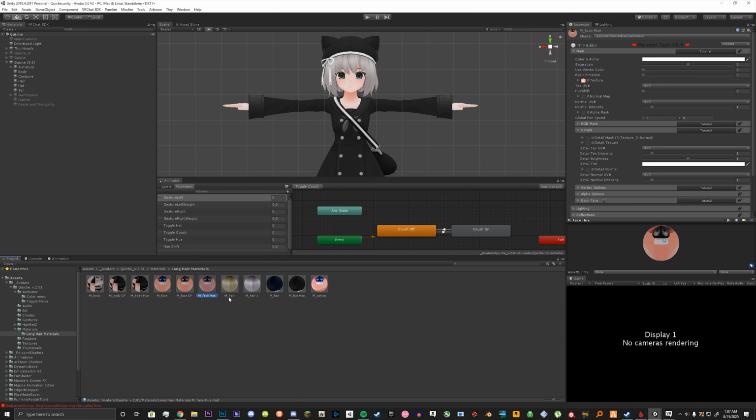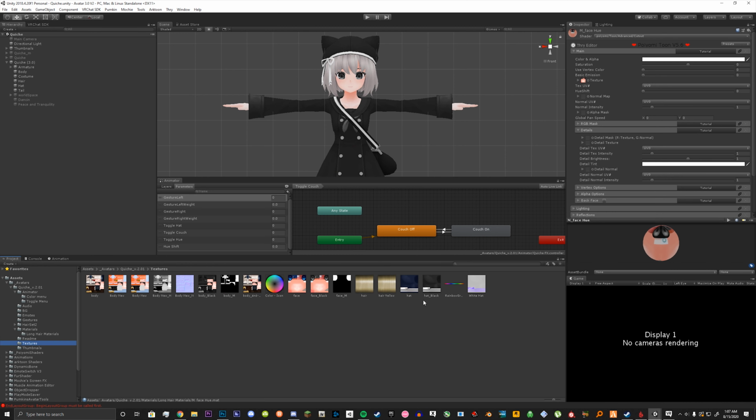Now what we want to do is add in our textures for these new materials. So let's go down to textures. I have provided a link down in the description for this rainbow gradient texture. This is what we're going to be needing today to make sure all the hue shifts work.